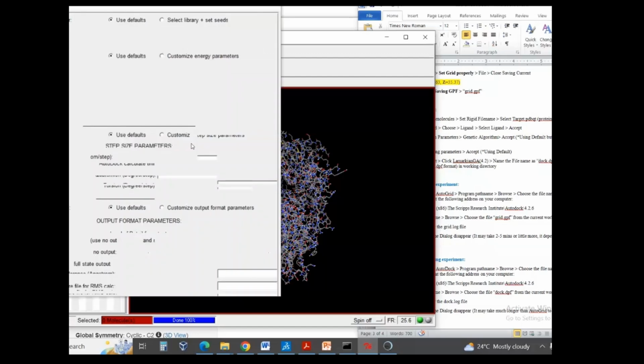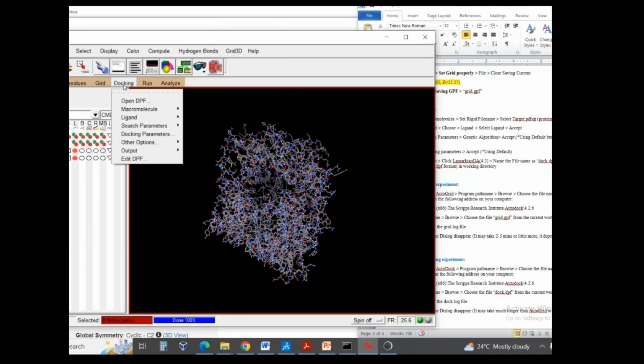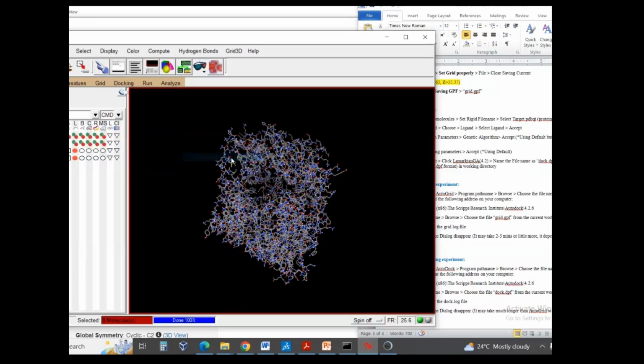Next, we have to click the docking parameters. So you have to just accept it. And then these are the automatic AutoDock parameters. You can keep it as such, and you'll go to output and choose the algorithm. So in this case, Lamarckian algorithm is the most commonly used and well-known algorithm for AutoDock. We'll be using this one. But if you have other preferences, you can choose from here. So we'll do it here.